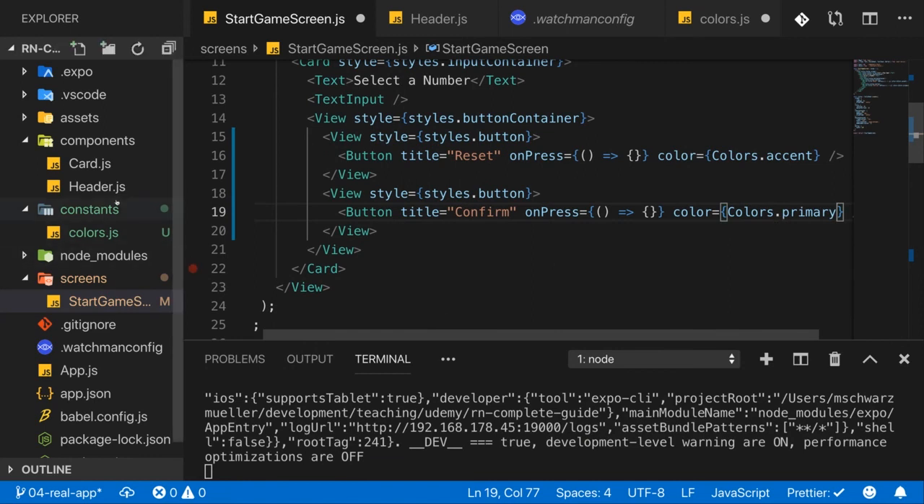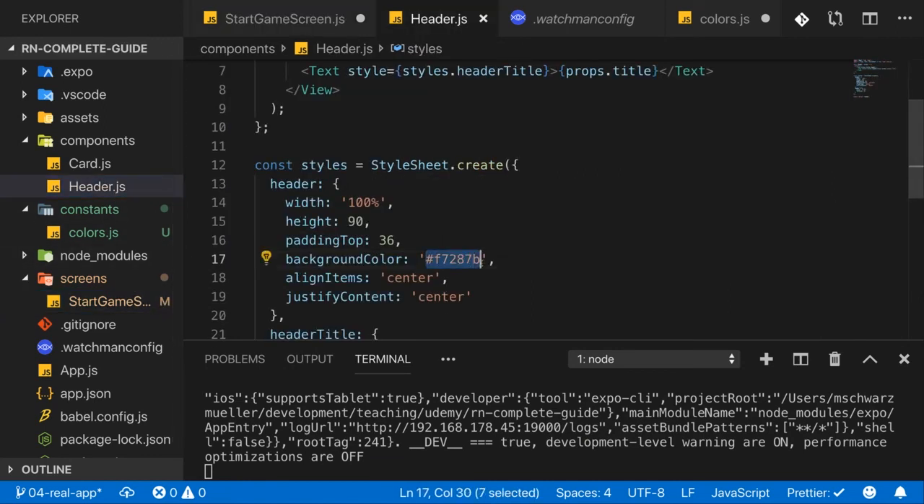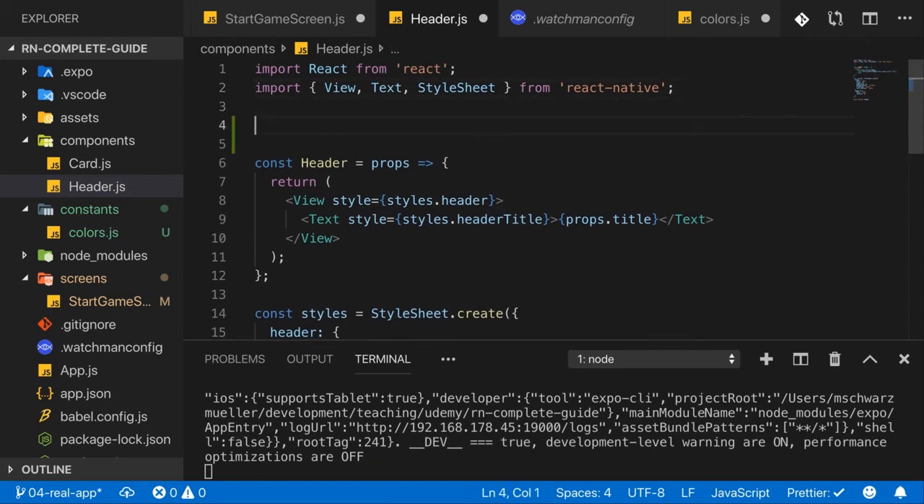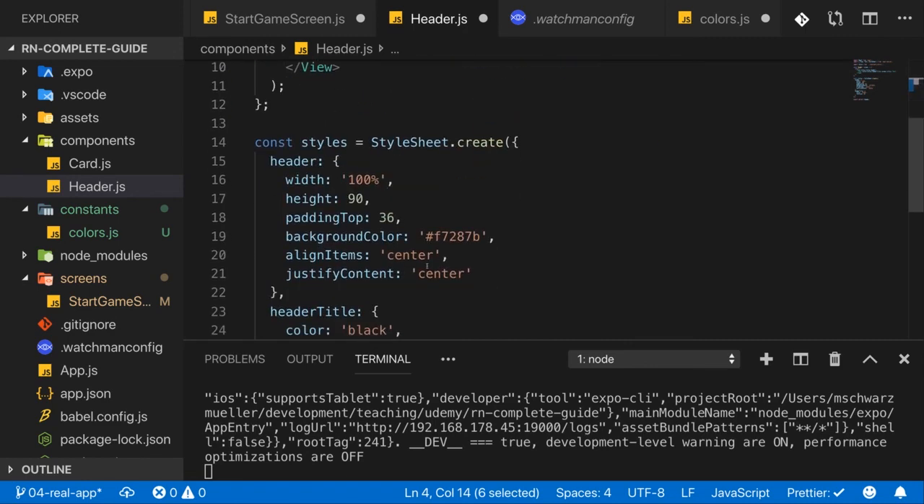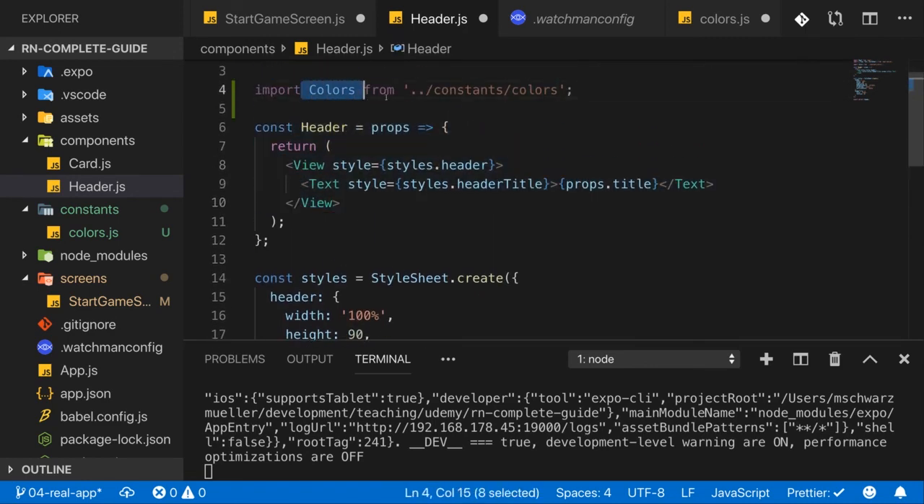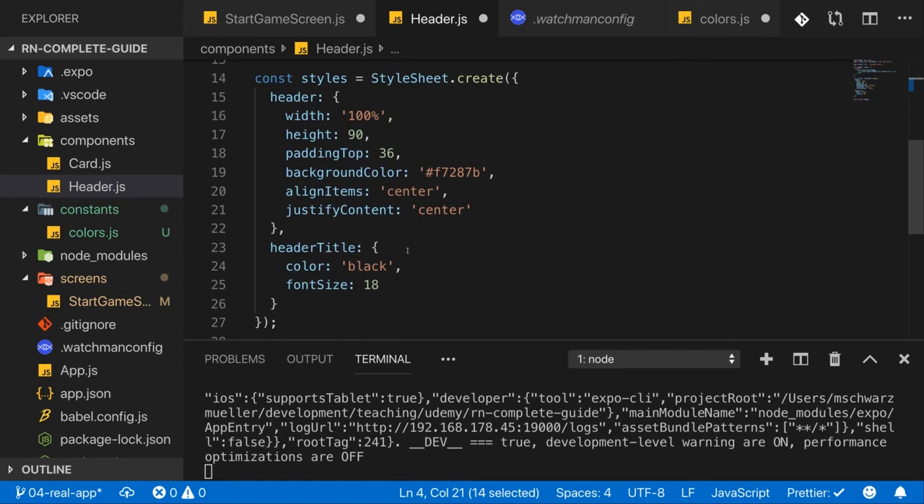And the same in the header. There, of course, we now also want to use that color and not hard-code it in here. Instead, import colors from constants colors. And with that imported, you can also use it in the style sheet, not just in JSX. You can use it anywhere in that file after all. So now here I'll also refer to colors.primary.